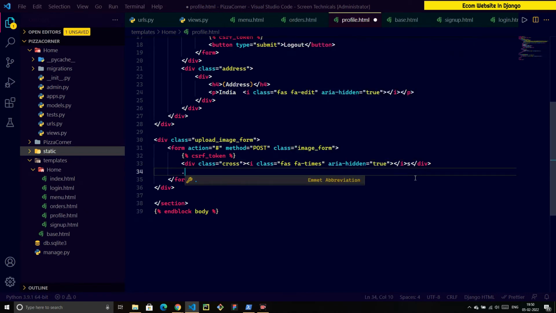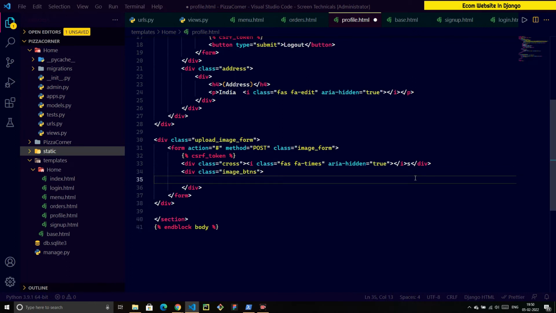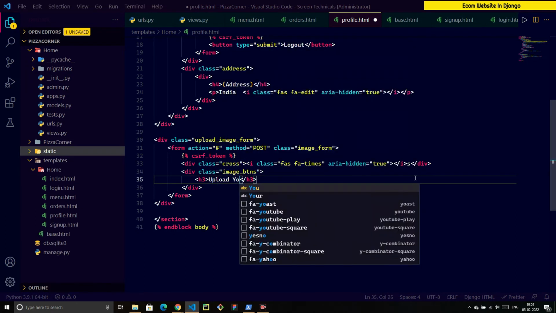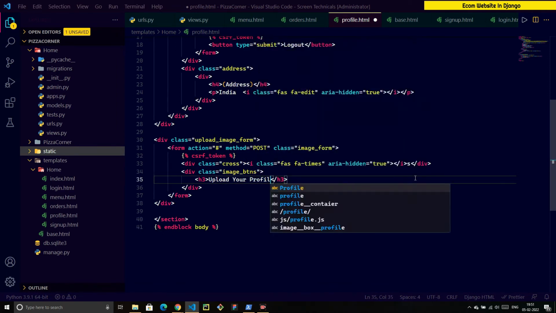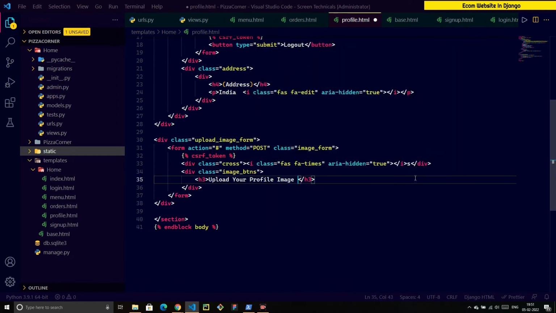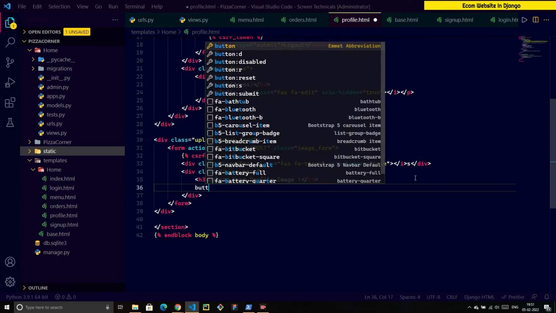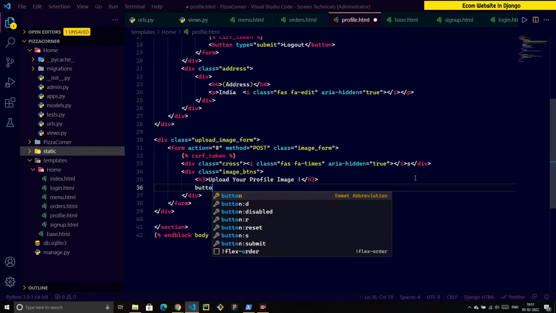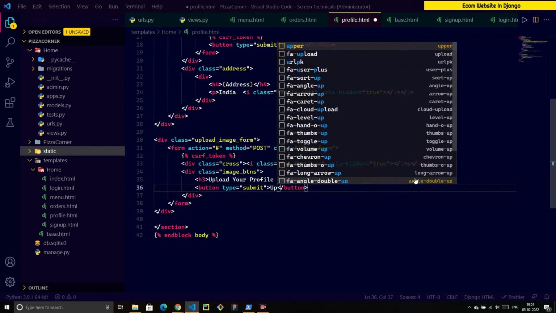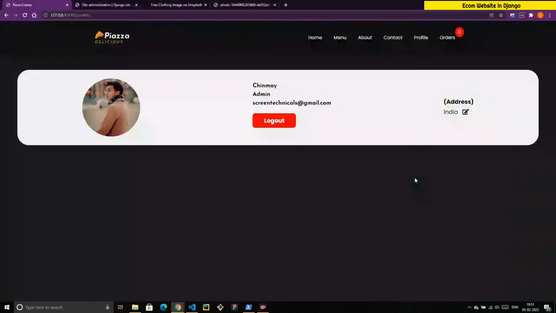So I'm going to create a div for that. So I'm going to write here image underscore btns, right? Hit enter, and inside this I'm going to have an h3 tag. I'm going to write here upload your profile image, right? And then I'm going to create a button. Okay, button, and the type of this button will be submit, and I write here upload. Save this, go to the browser, refresh that.